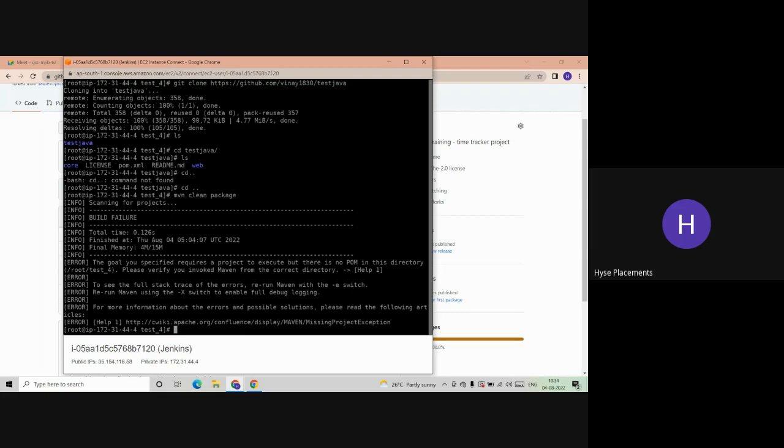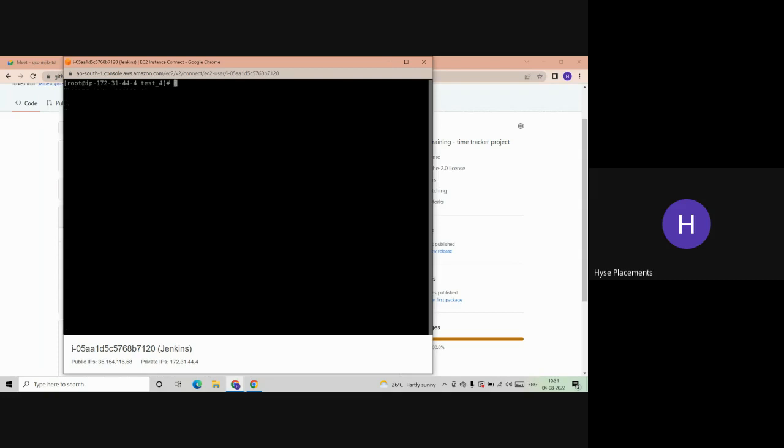Okay. First we have to get inside. So in the test folder, ls test java, this is the actual one which we have cloned from the central repository. We have to enter inside the folder, inside the repository. This is the actual repository, right? So we have to enter inside that. cd. Yeah.